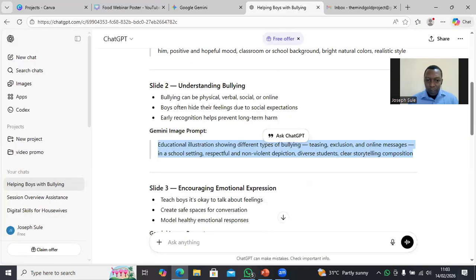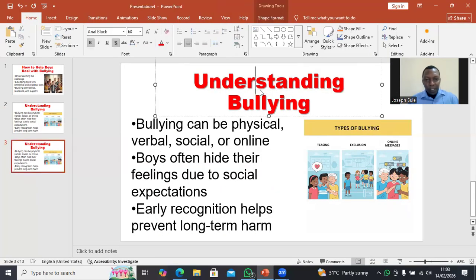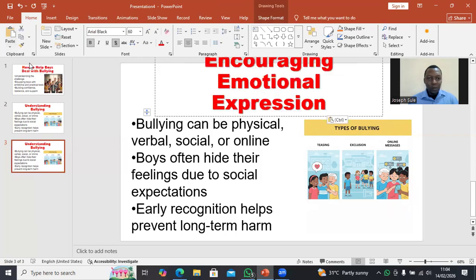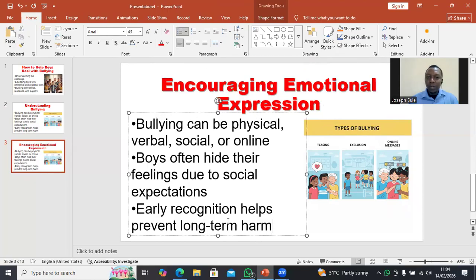And this is the third slide. It is titled Encouraging Emotional Expression. So I'll copy the title, then I'll come back to my PowerPoint. Then I'll select the title in the PowerPoint and tell it, please paste it, just the text only. Disregard the formatting. And here we go, encouraging emotional expression in red font, in big bold Arial text with shadow.